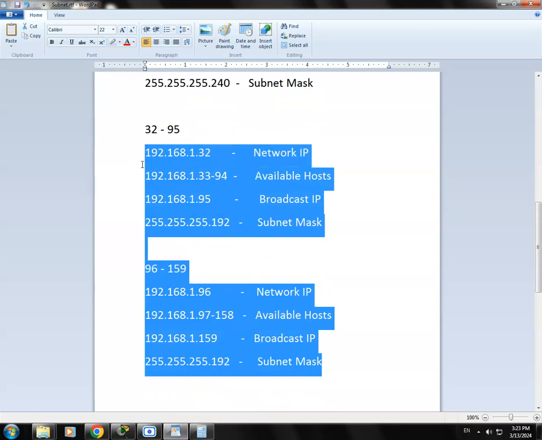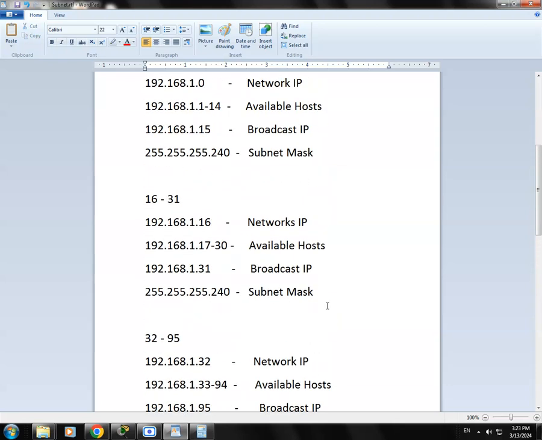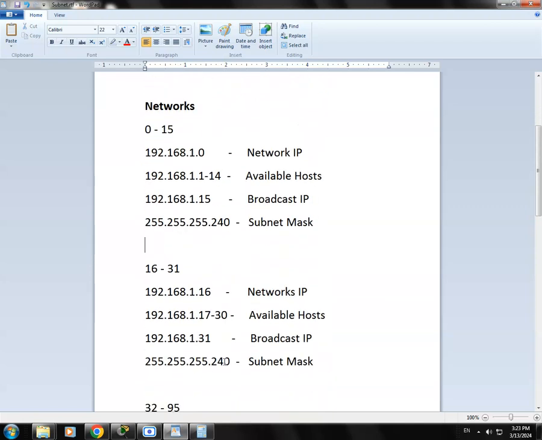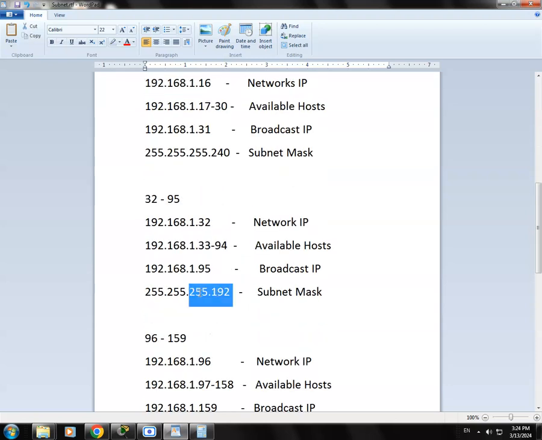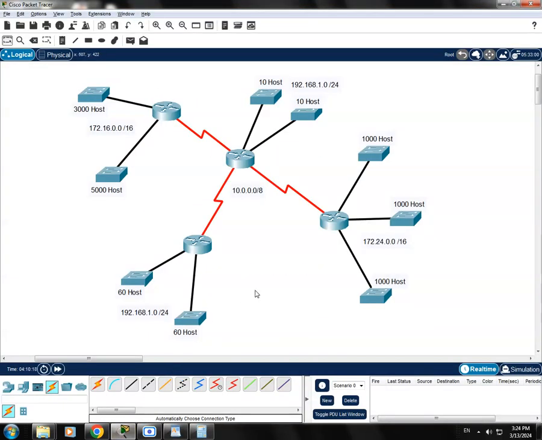So this is on the magic 64, meaning if the magic number is 64, the network goes up by 64, and this one portion is on the magic number 16. You notice that the subnet masks are different. This is on the 192, this is on the 240. All right, and it will go back to the network design.